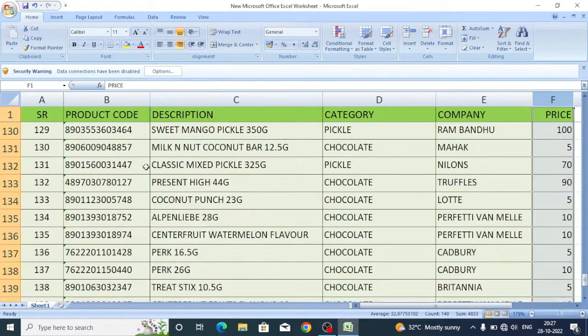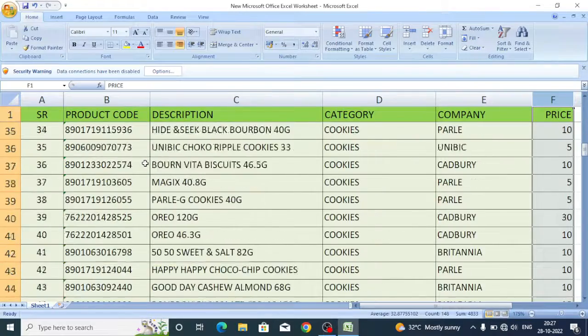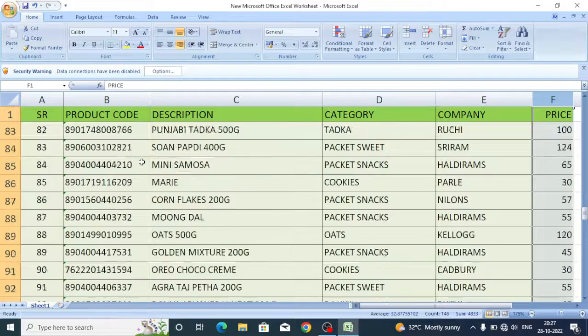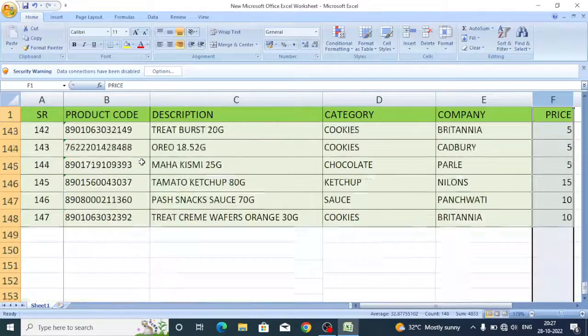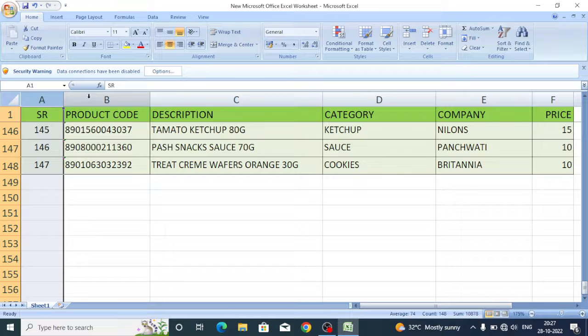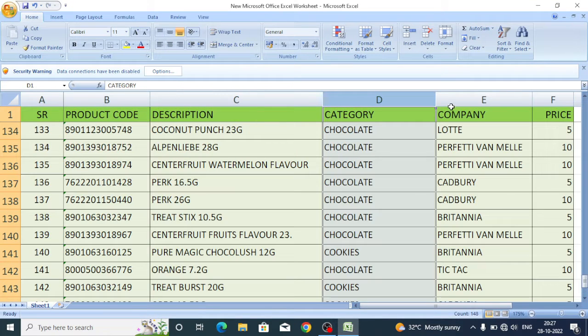So there is a long list of all the cookies, semia, toast and packet sweets, and 147 types of items are available. For each of them one serial number is there, product code is there, description is there, category is there, company is there, price is also there.